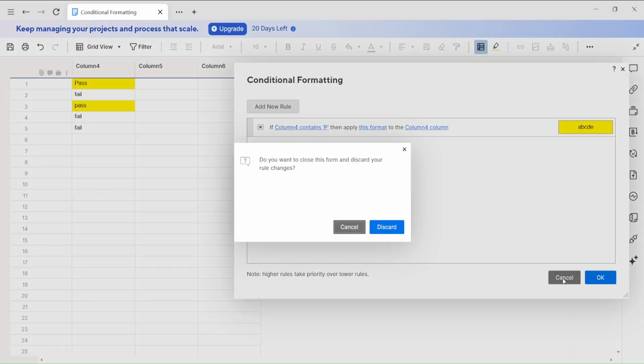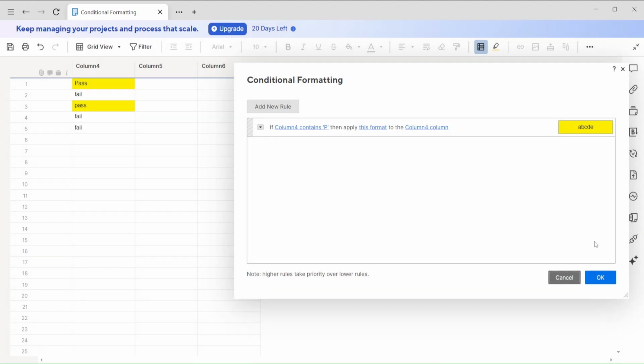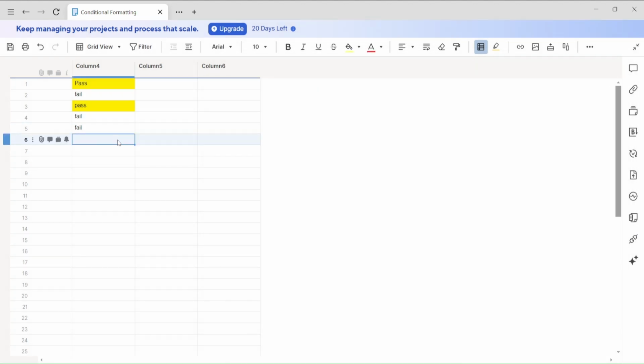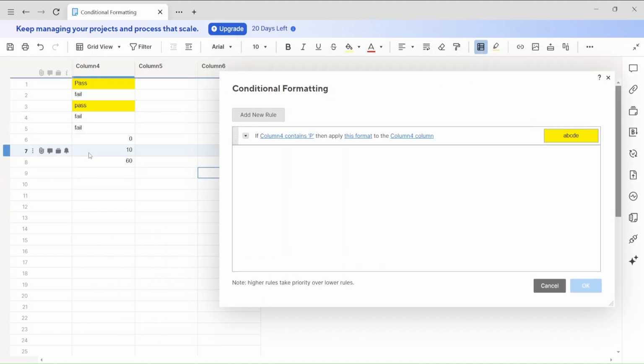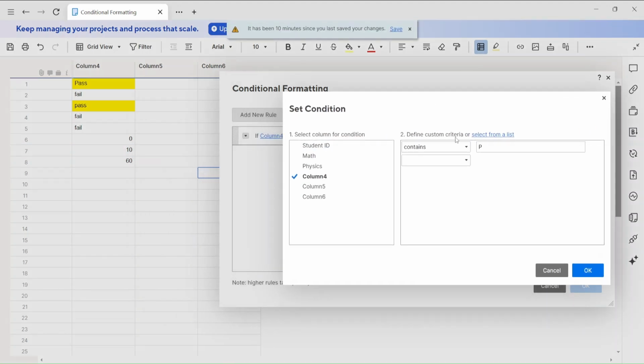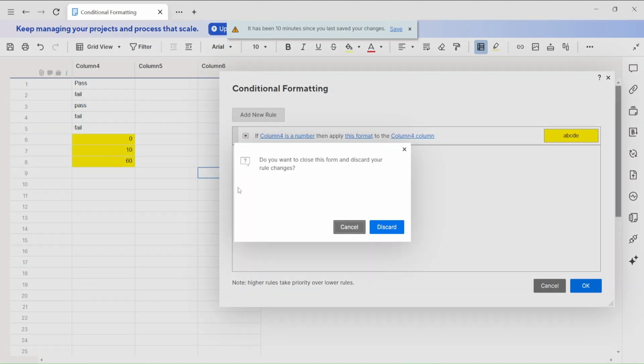Okay, now I wanted to show you a couple more things. Let's say I have some numbers here as well, 10, 0, 60. Now set up a condition which is going to go through all these elements in this column and highlight only whenever it finds numbers. So you can see there is an option here: column 4 contains a number. Whatever is there, it will just highlight the numbers.